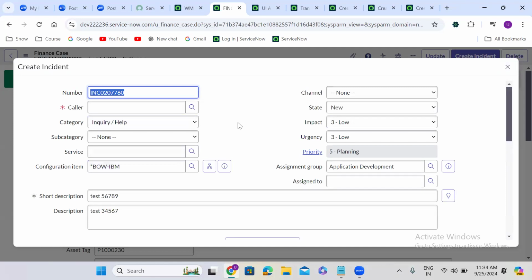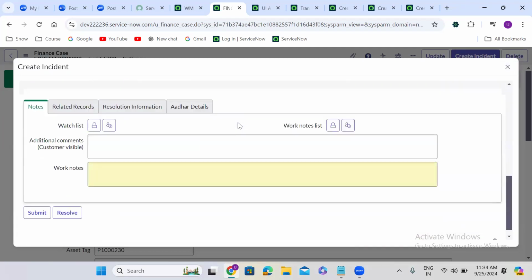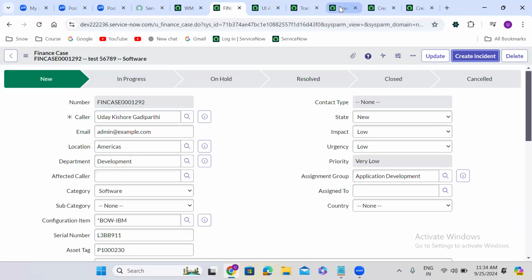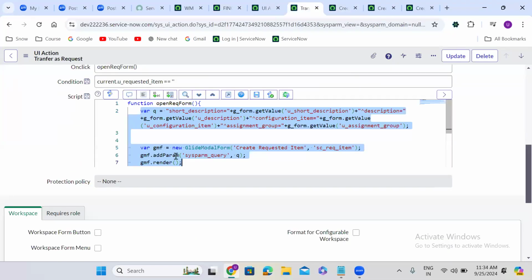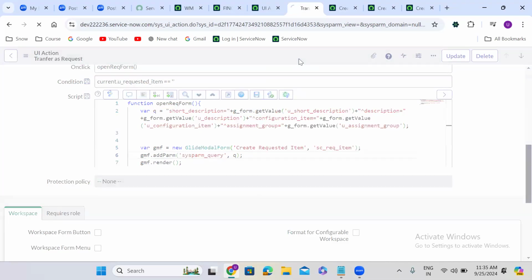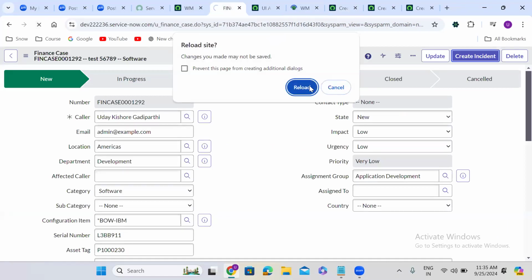So it is opening the incident form in the same tab. And once you click on submit, it will actually create the record. It is just opening the form and populating the field values. So similarly, if I have to do it for transfer as request, here it is ga.addParam, P-A-R-A-M. That is GlideAjax. This is GlideModelForm.